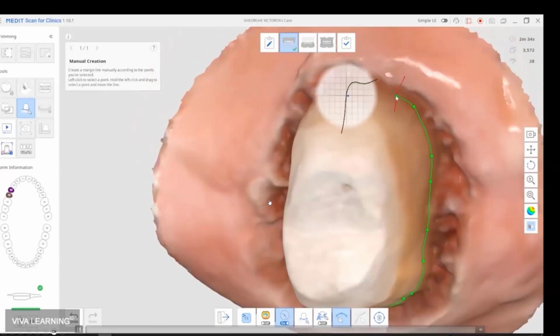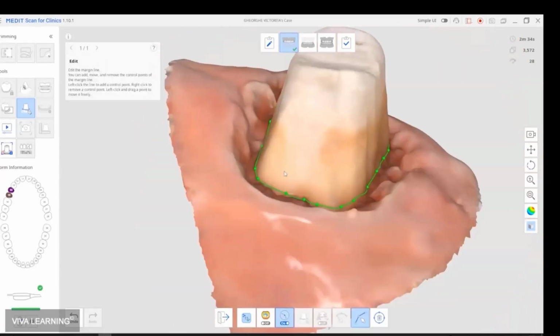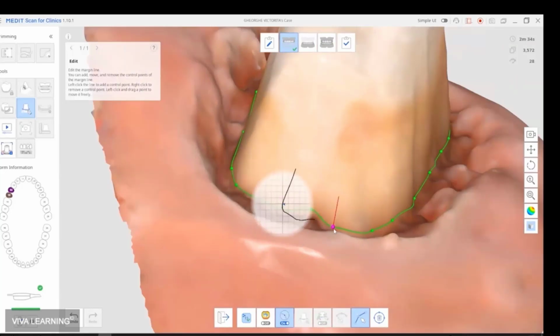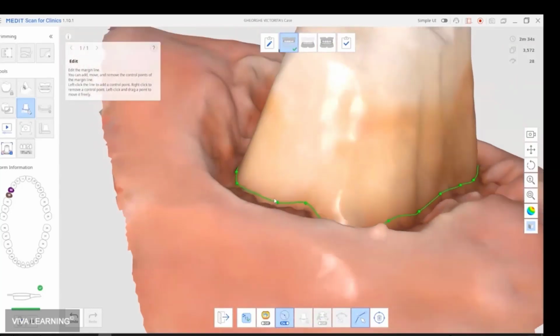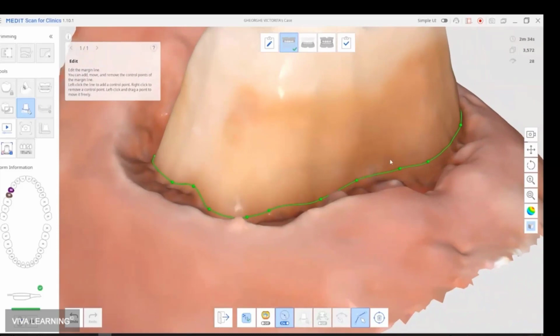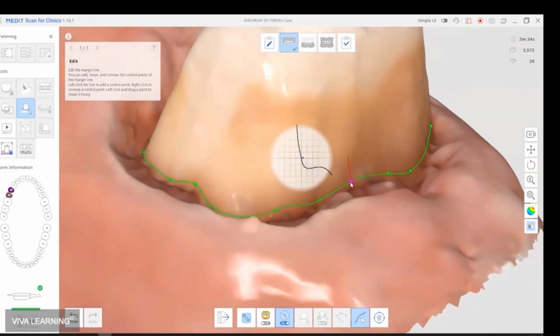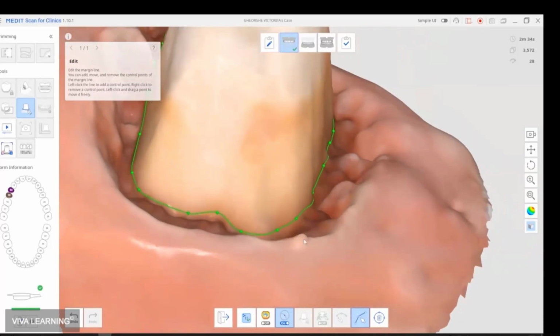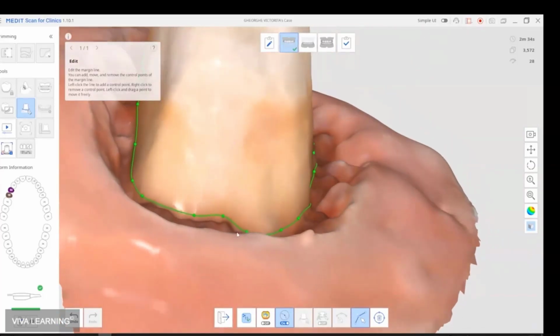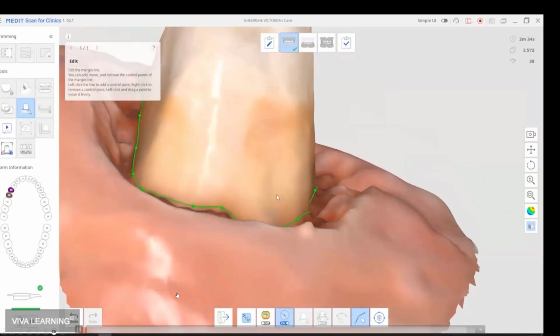In this case, I like to do a vertical preparation. I don't want to go more than 1 millimeter in the sulcus, so we don't have to do any kind of biological width violation here. If I stay 1 millimeter, maximum 1.5 millimeters, I'm sure that I will not create any periodontal issues for these teeth.